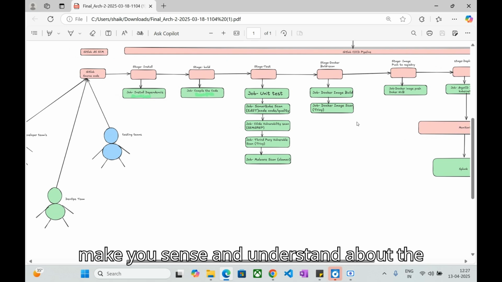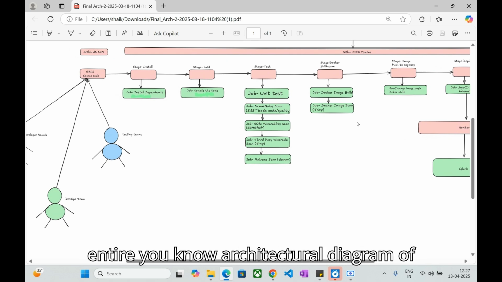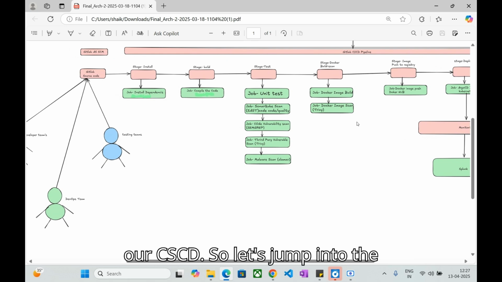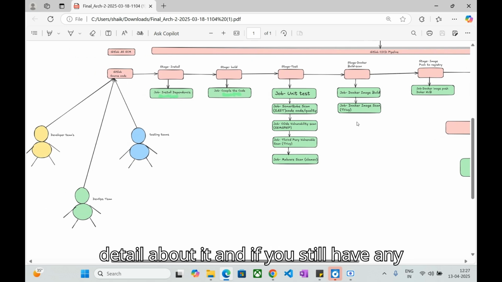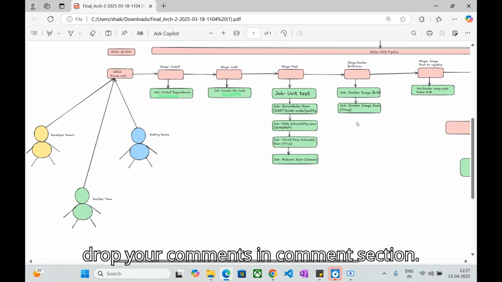So I hope it makes sense and you understand the entire architectural diagram of a CI/CD. So let's jump into the practical implementation of this architectural diagram. We can see more detail about it, and if you still have any questions, I request you to drop your comments in the comment section.